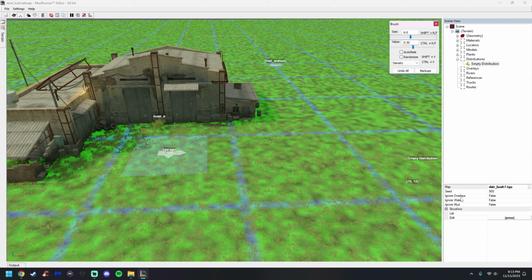And then down here, ignore overlays, ignore water, ignore mud. I switch all of these to true. So now I can paint over overlays, I can paint underwater and on mud.